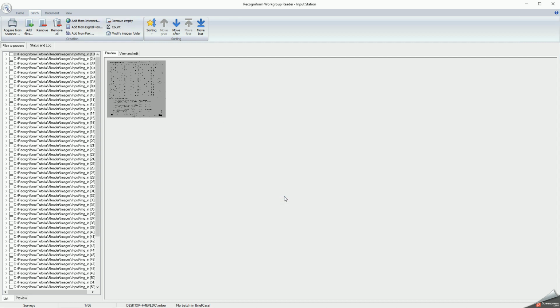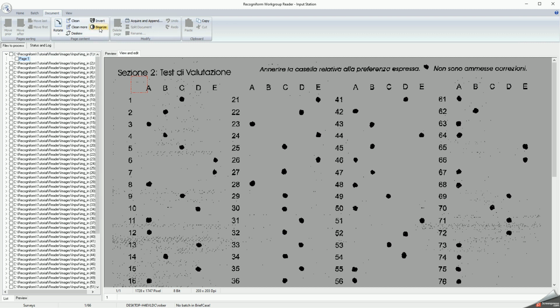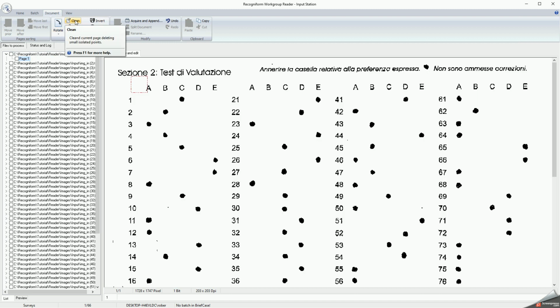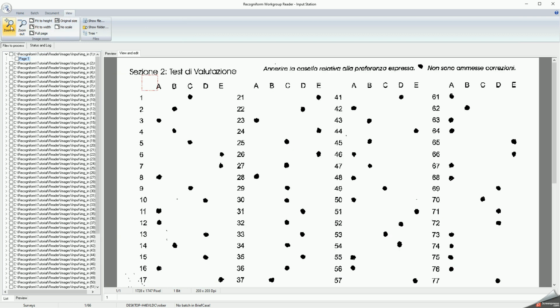In the toolbar, there are commands to remove empty pages, count imported files and pages, sort and move files. In the Document section, you can use some pre-processing functions in order to modify image quality. For example, you can manually rotate pages, binarize them, and clean them. In the View section, you can zoom in and out, and choose among several visualization settings.